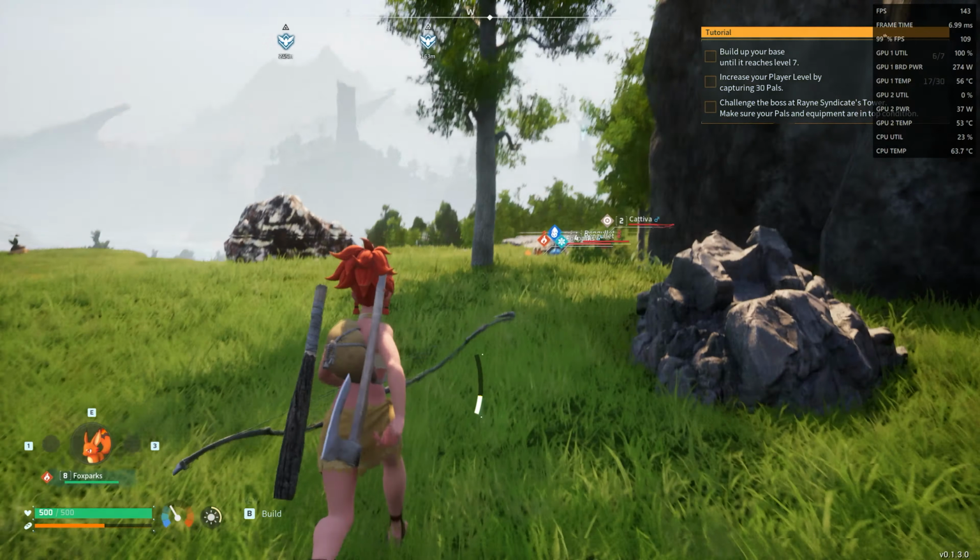This game does look really good as well because it is Unreal Engine 5. So yeah, that's about it for Palworld. Let's go ahead and take a look at some other popular games on Steam to see how fluid motion frames performs on the 7800 XT.